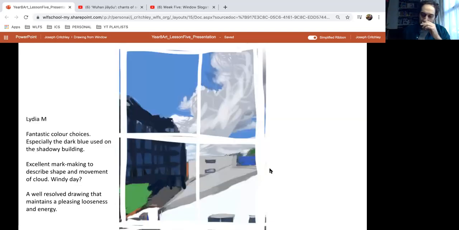Lydia, Lydia did an excellent job this week. So impressive what you've done here. We've got a really lovely choice of colours, especially this dark grey blue on the left, and then this really energetic looking cloud of lots of mark making in it. Cool composition as well. And I love the marks in it. They're just so human and loose and fun and energetic. Brilliant, Lydia, thank you so much.